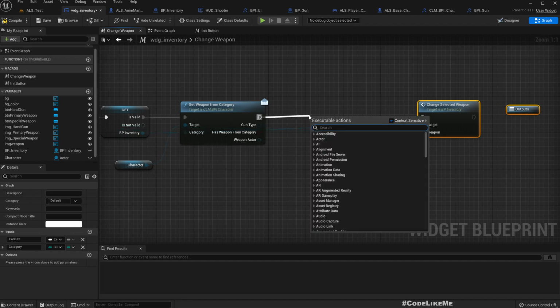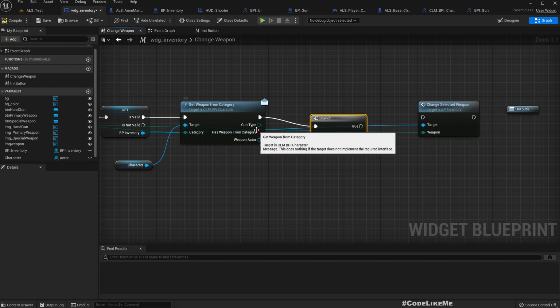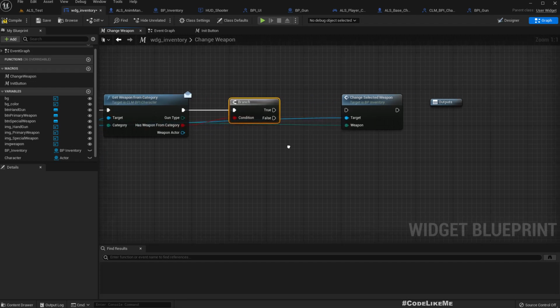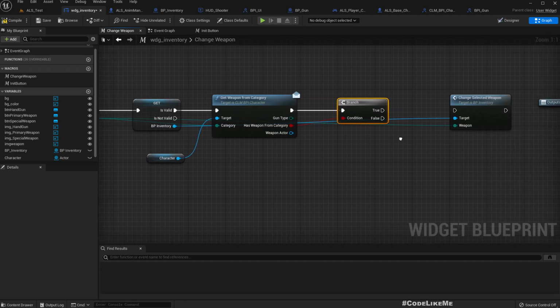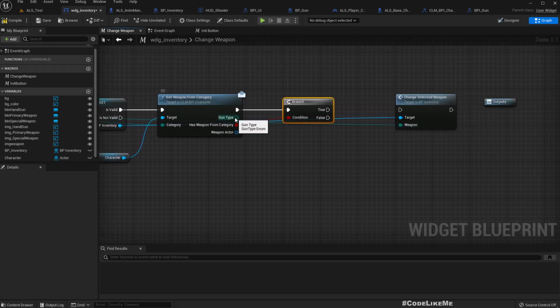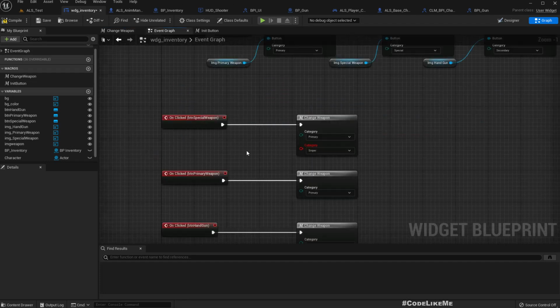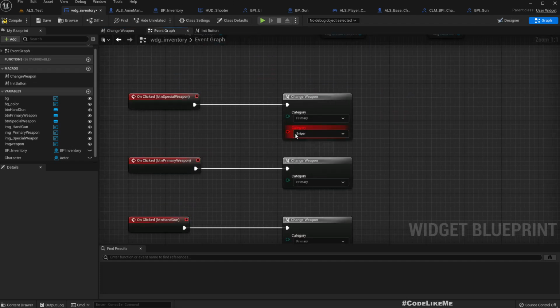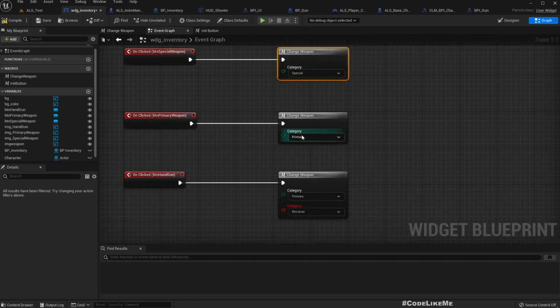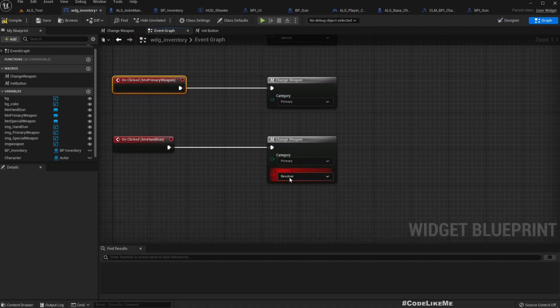Now, if we have this weapon from the category that we asked for, we can return the gun type. Okay. Right, so this is a special weapon, so special, this is primary weapon, category primary, and this is handgun, category secondary.